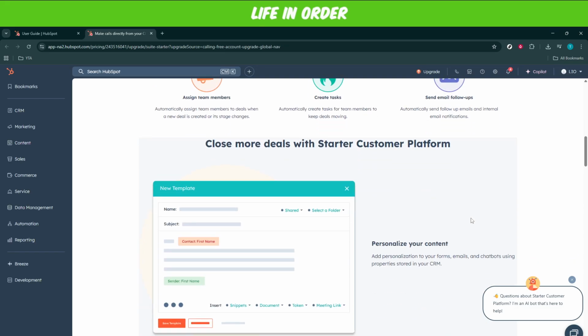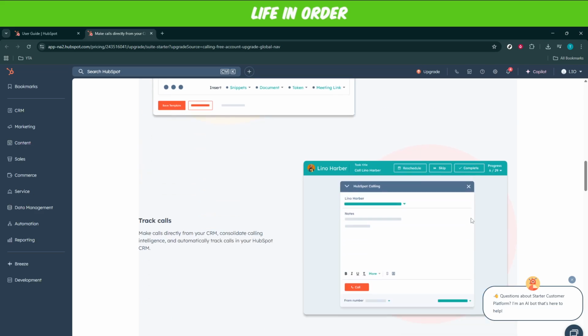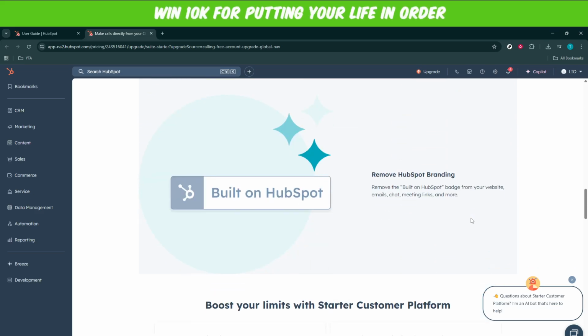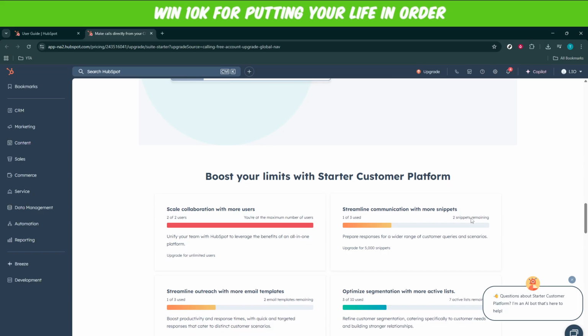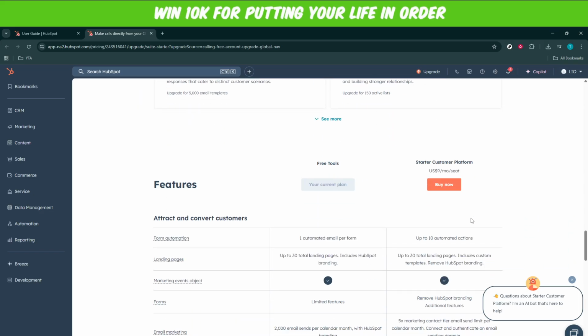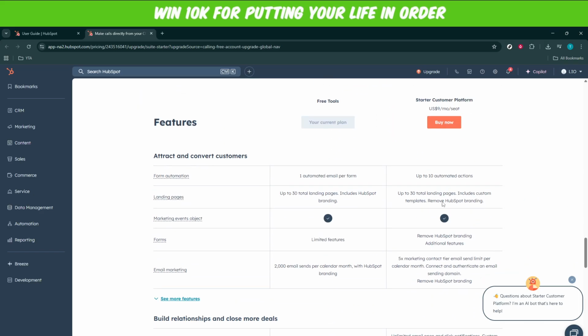First, ensure you have a stable internet connection, as this will directly impact call quality. Also, verify that any software or hardware you intend to use is compatible with HubSpot. This simple step can save you considerable time and troubleshooting later on.